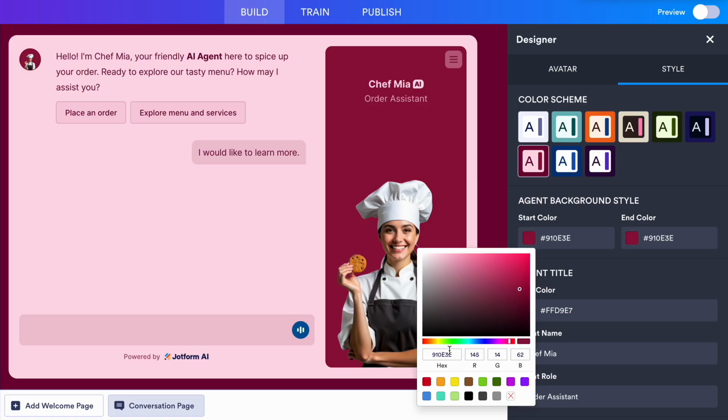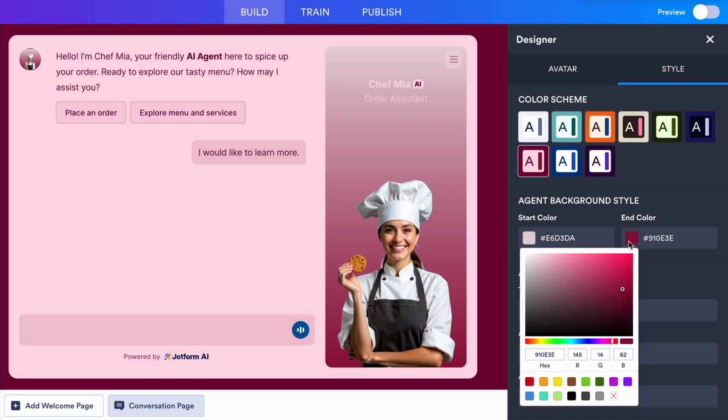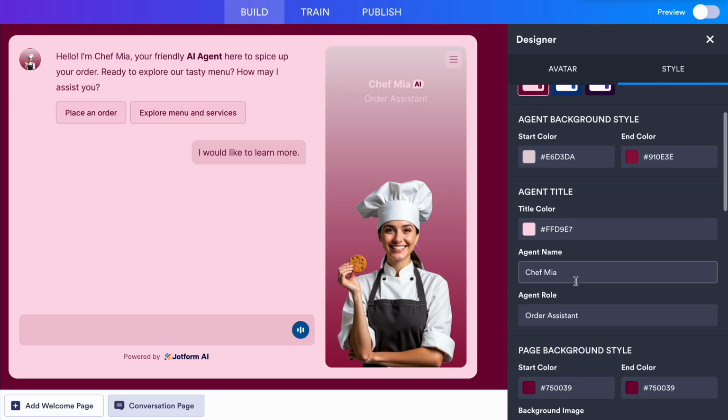So for my agent, I'm going to be going with a pink theme. So I'm just going to pick this pink preset color. I'm also going to change the colors of my buttons and chat bubbles to kind of just help fit these little accents into our interface.